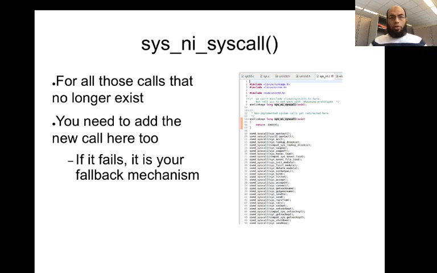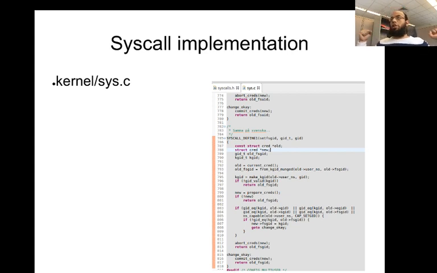Now that we have looked at what we do when the system call fails, let us look at where we actually add a system call implementation, and that is in kernel slash sys.c. This is a very large file that has all the system call implementations, and you can see this is an example system call that takes one input.